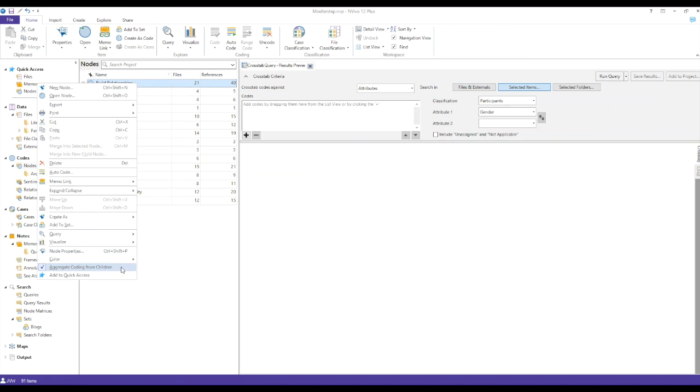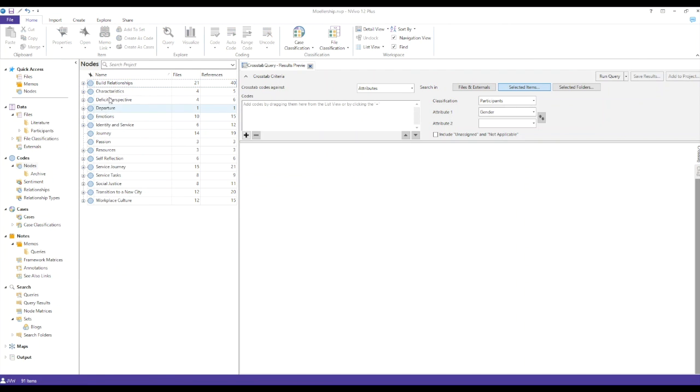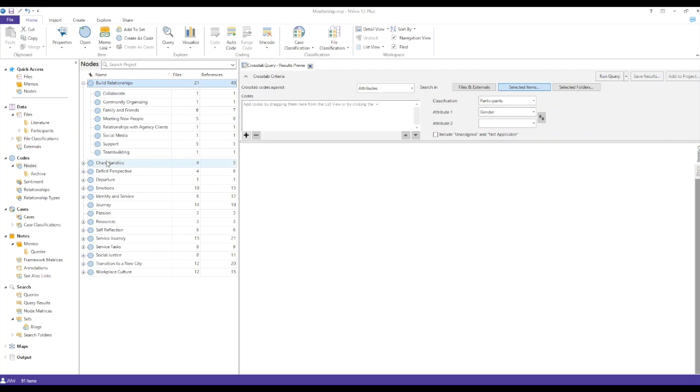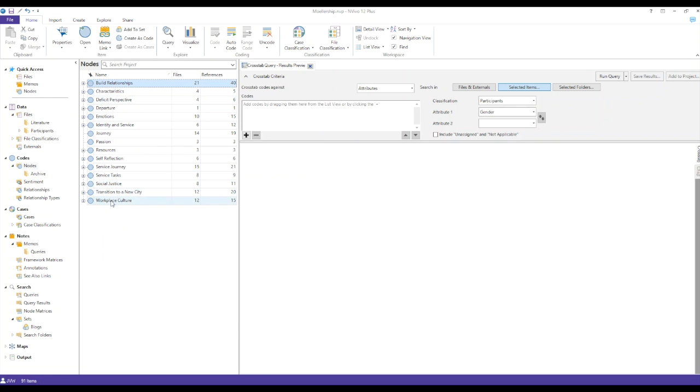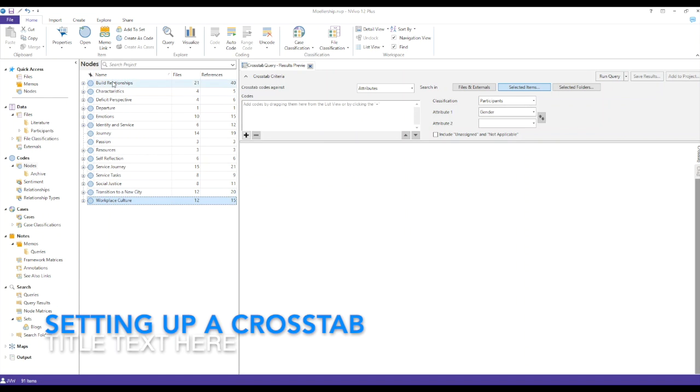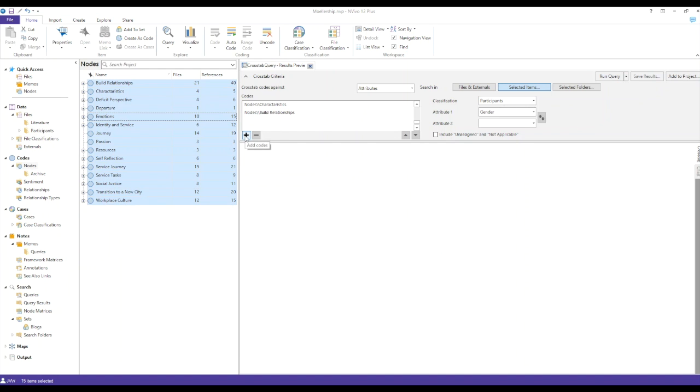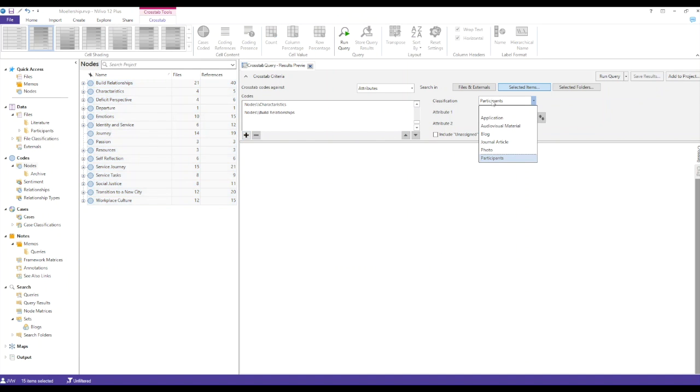Because my parent codes are aggregated from the children, I'm getting all of the information for the child codes by using the parent codes. I'm going to drag all of the parent codes into this section. You can also add codes by clicking on the plus sign. When I look at classifications, I can either use a file or case classification, and in this case, I'm interested in looking at what is coded by how participants identify their year in school.